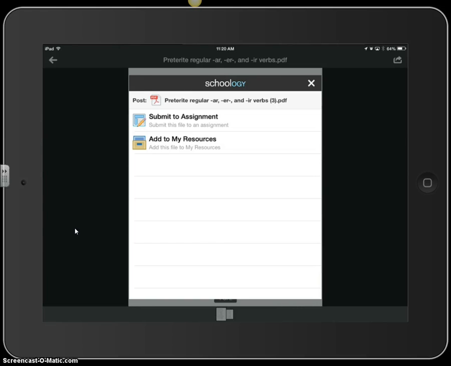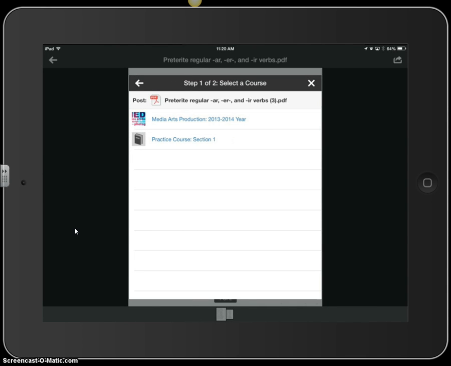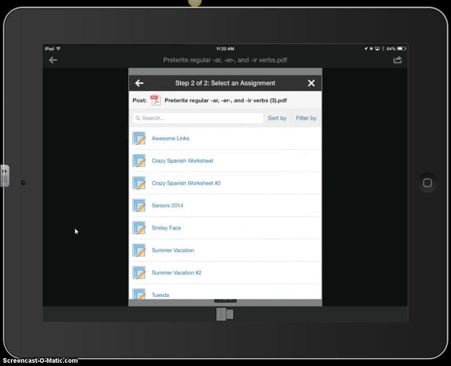All right, so now it says, okay, what do you want me to do with this? You got to write in it. I manipulated the PDF. I've created your answers there. It says Submit to Assignment is my first option there, and that's what I'm going to go ahead and do. I'm going to click Submit to Assignment, and the class was called Practice Course Section Number 1. And this was called Crazy Spanish Worksheet Number 2.